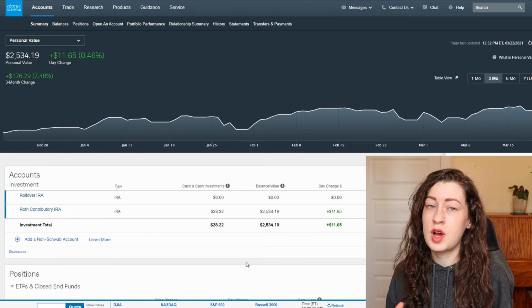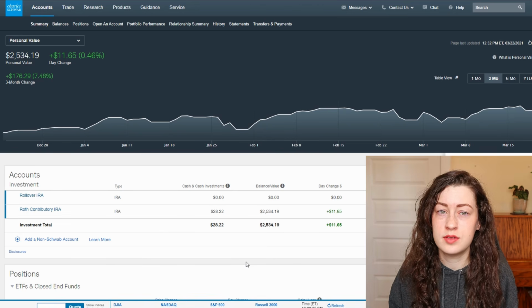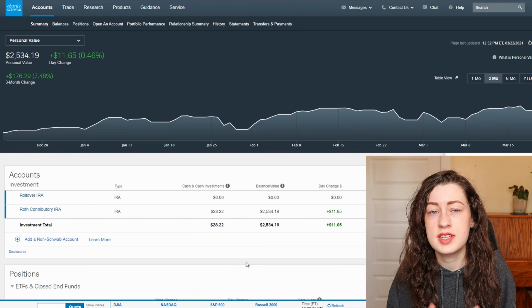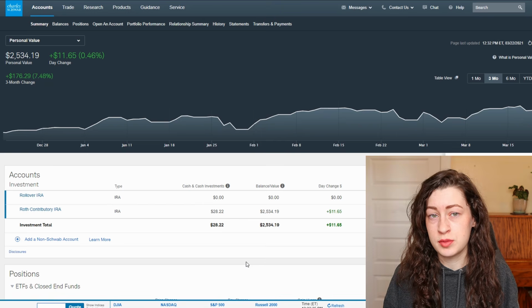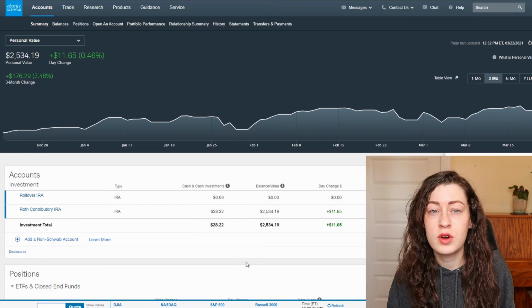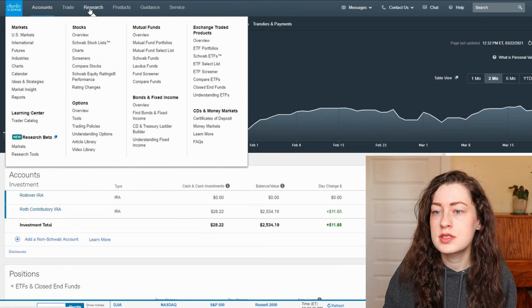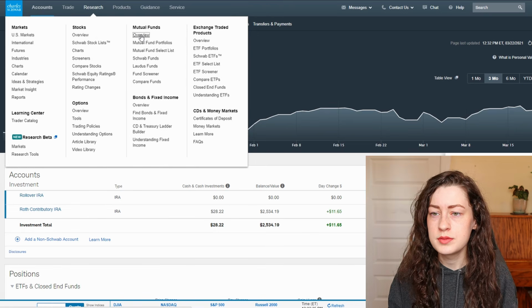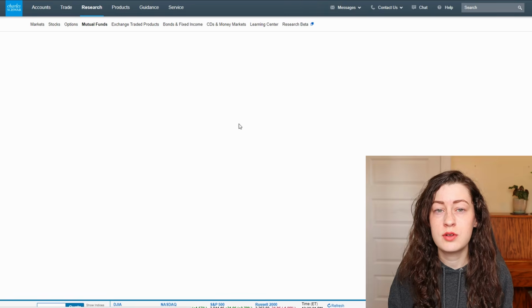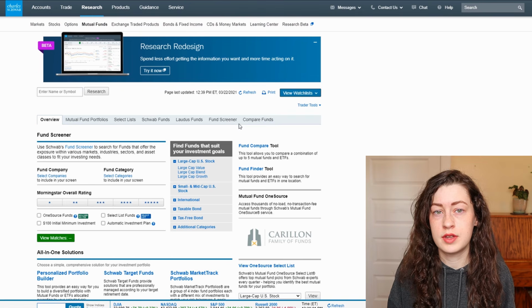When you log on to the Schwab interface, this is the page that you'll see. The very first thing you need to do is identify whether the mutual fund that you want to invest in is an eligible mutual fund. You can do that in one of two ways. First, go to the Research tab. Under Mutual Funds, select Overview. This will bring up a search engine that allows you to search all of Schwab's mutual funds.